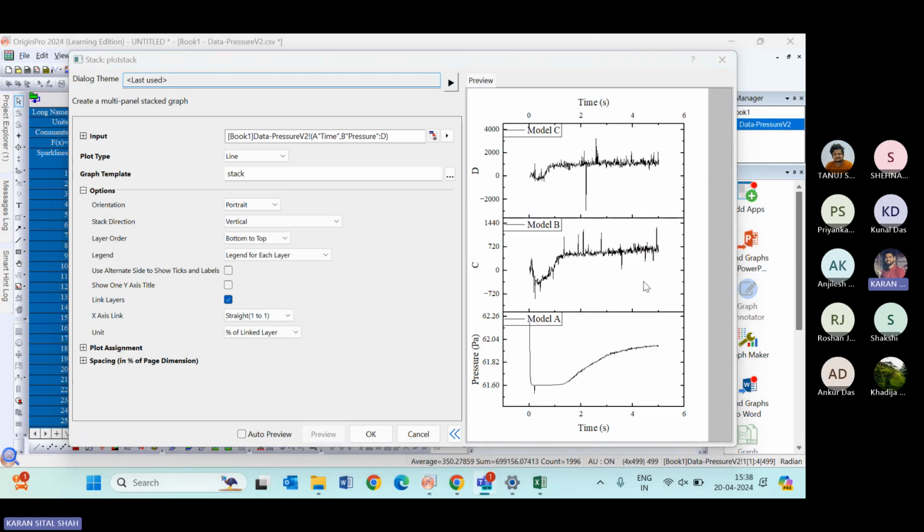So let's see the preview here. Now you can see the preview. You see the pressures. These are the pressures. Again, legend for each layer, vertical, portrait, stacked.